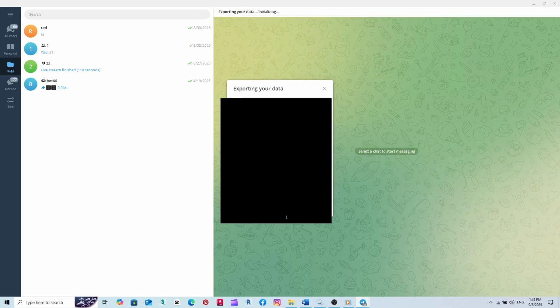When you're ready, just click on the Export button. At this point, Telegram will begin preparing your data. Depending on how many photos you have, it might take a little time, so be patient and let it process fully. Once the export is finished, a new option will appear to show my data. Click on it, and you'll be directed to the folder containing all your exported information.